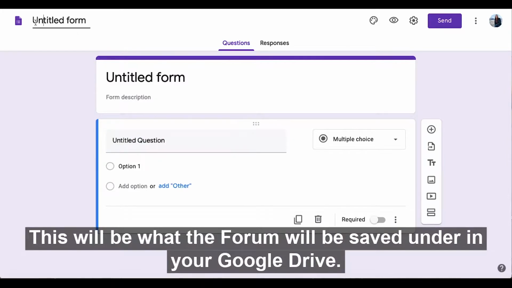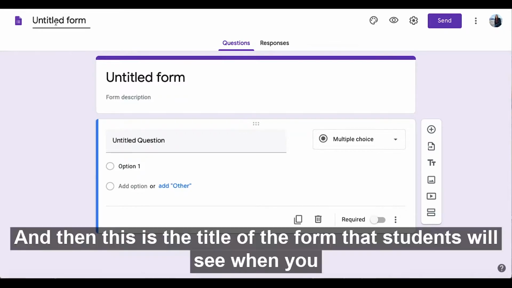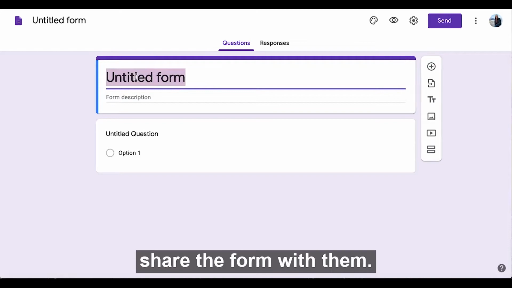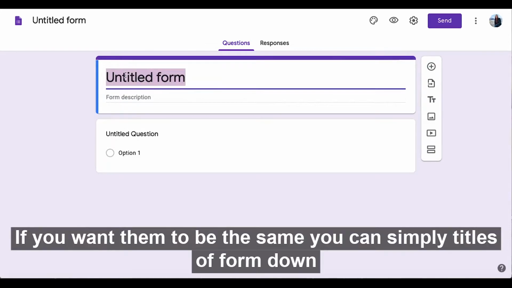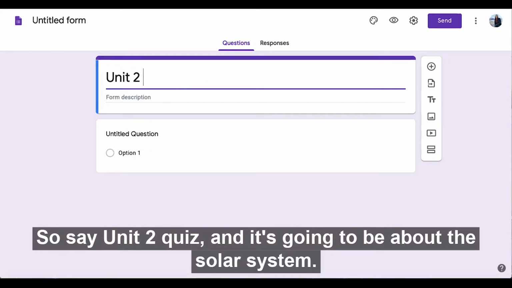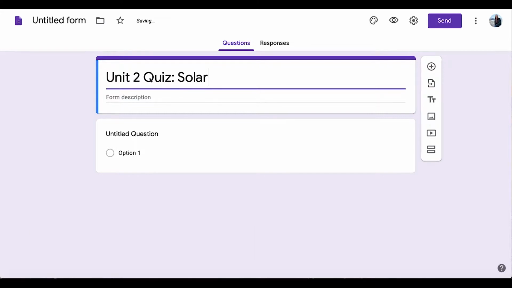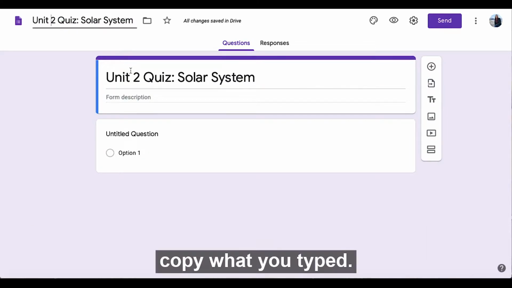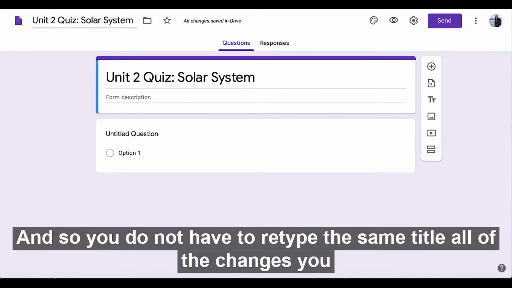This will be what the form is saved under in your Google Drive, so this is what it will be called. And then this is the title of the form that students will see when you share the form with them. If you want them to be the same, you can simply title the form down here. So say Unit 2 Quiz, and it's going to be about the solar system. And then if you click up on the left-hand side, it'll automatically copy what you typed, so you do not have to retype the same title.